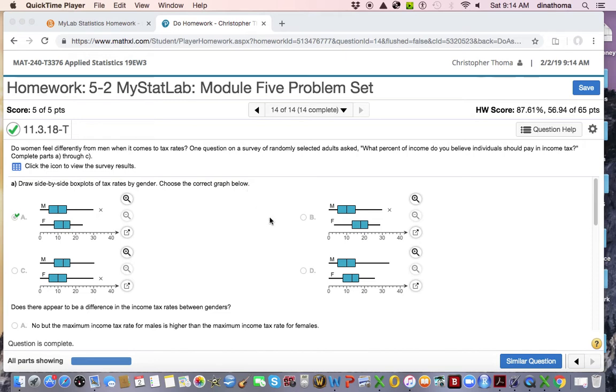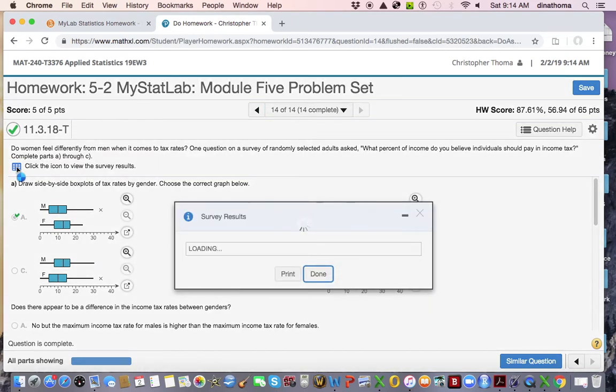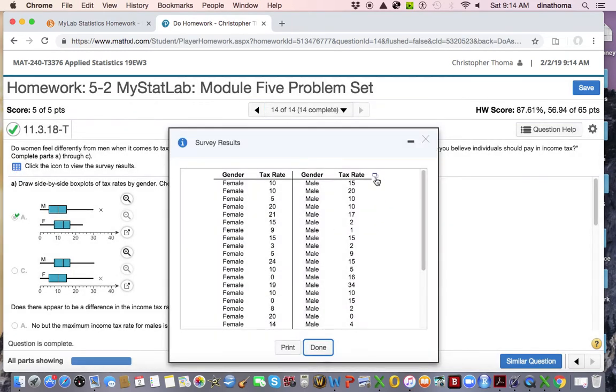But I wanted to show something about box plots. To build a box plot, you click on the blue box, let the data load, and then click on the little blue box. Here you can see we are comparing tax rates of females to males, right? So we're comparing the population of female gender and the population of male gender. So we're comparing two populations, right?